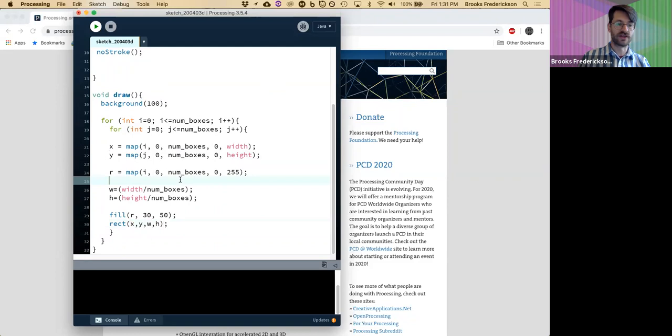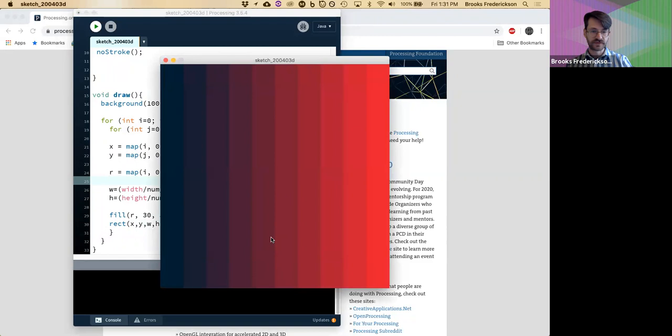Cool, so now we have these columns of colors. They're all, the column is all the same color, okay? But within each one of these columns, we have 10 discrete boxes.